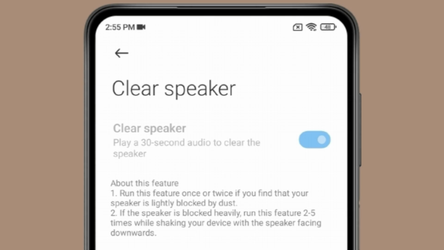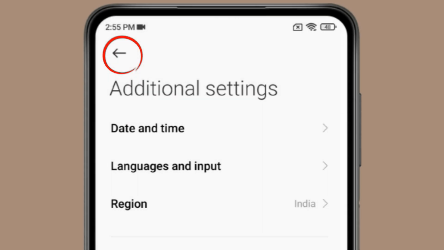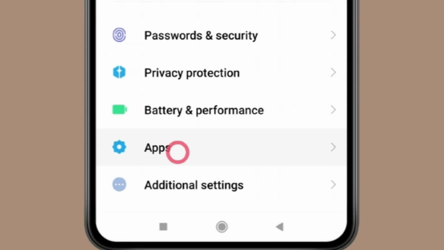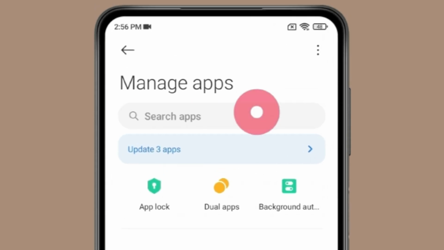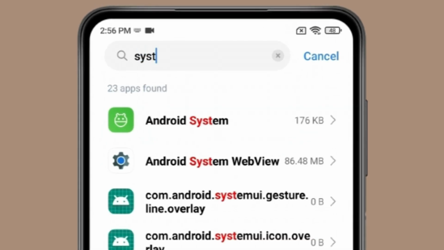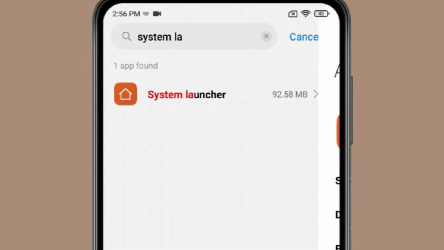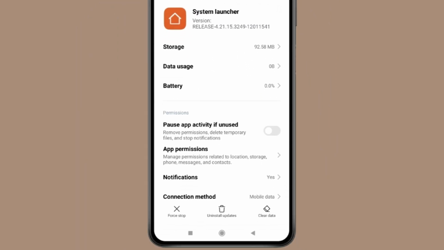And if you still have the problem, then go back. Now you have to open Apps and then click on Manage apps. Now click on the search bar, type System launcher and open it. Now what you can do is try to solve your problem by clearing the cache or data.